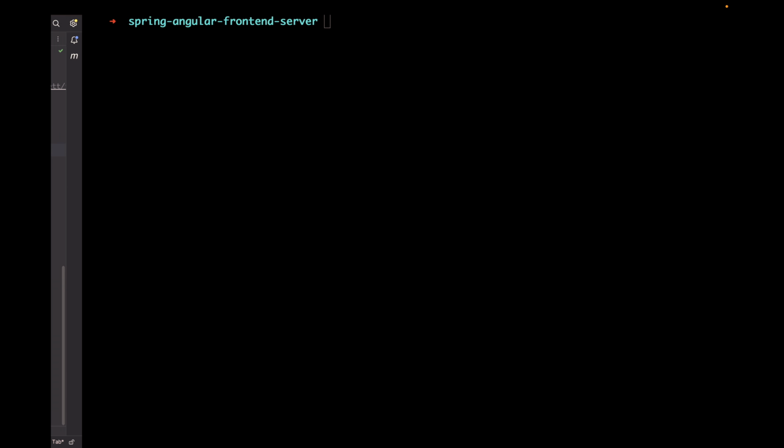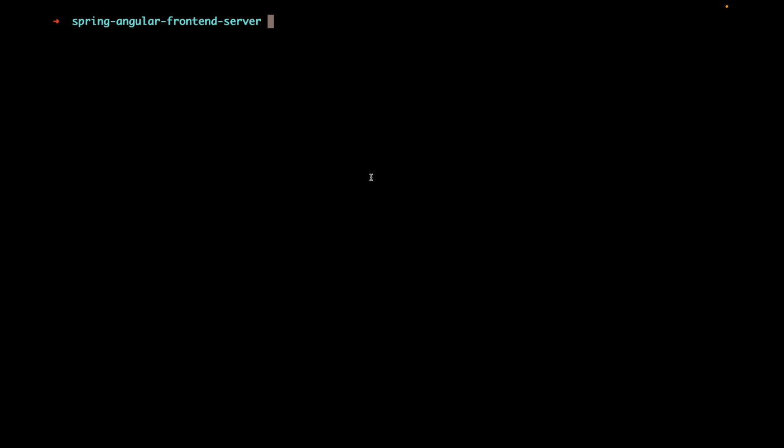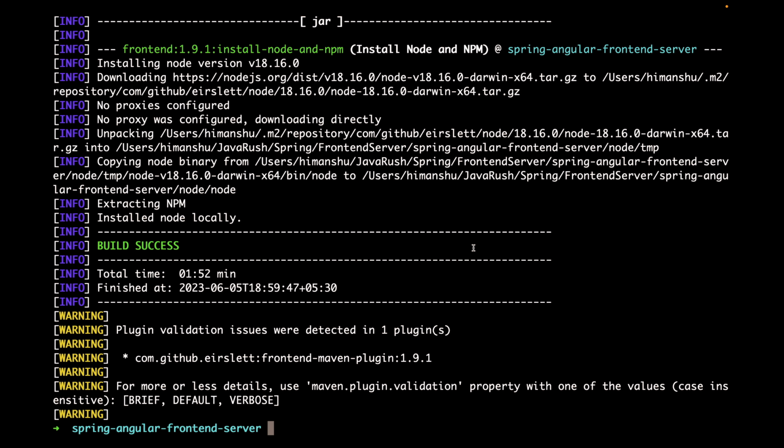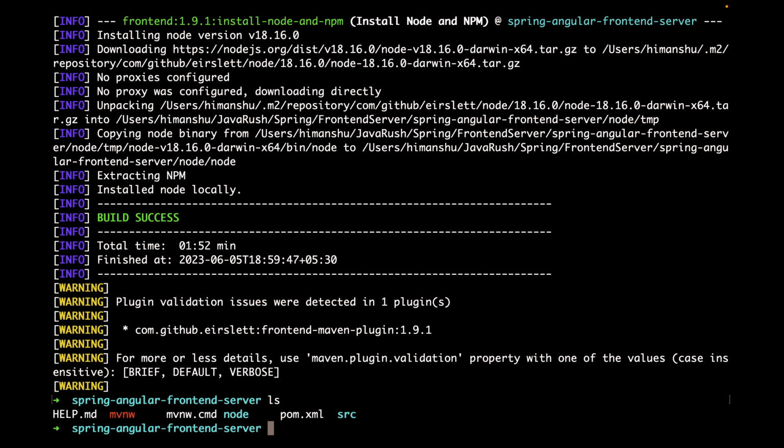Okay. So let's go to the terminal and run this command, mvnw generate-resources. As you can see, it started this execution, install node and npm. So it will download Node and npm from the web. Node has been downloaded successfully. As you can see here, installed node locally. If we do ls now, you can see there is a folder called node.